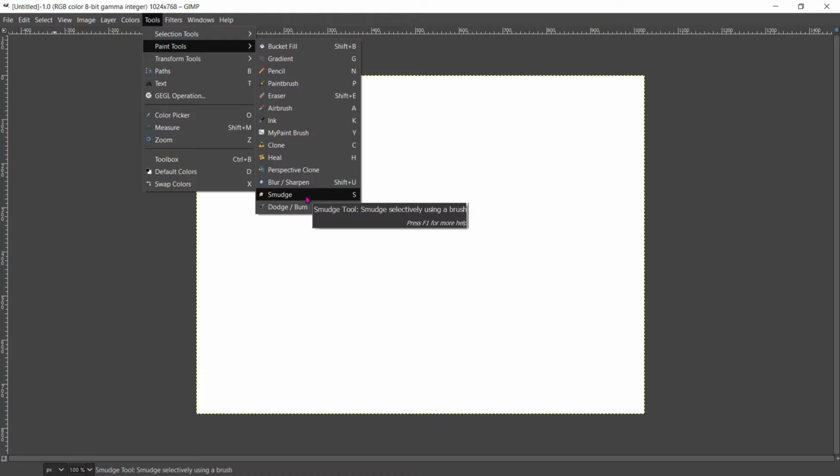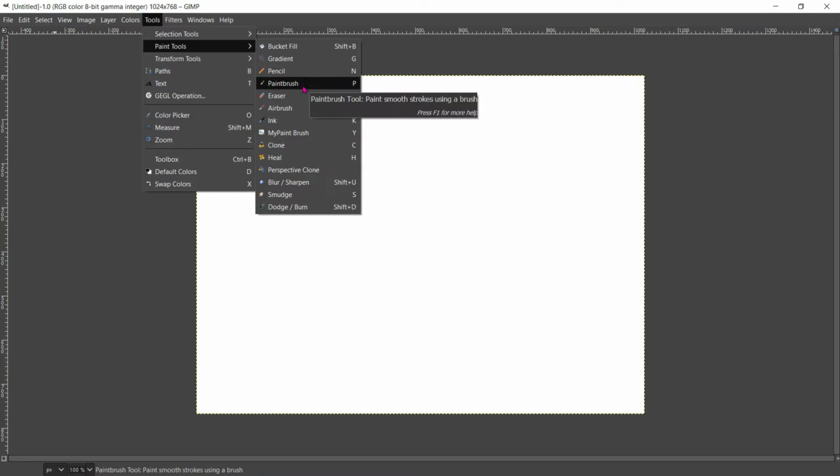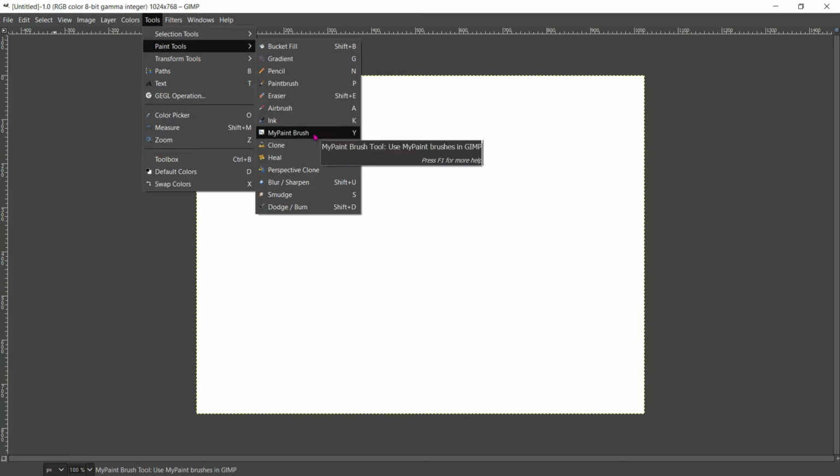Every tool has a unique capability or style to paint. They don't paint in a similar fashion. There is some difference. Someone can ask what is the difference between the paintbrush or airbrush or maybe a MyPaint brush. So we will see in the coming tutorials.